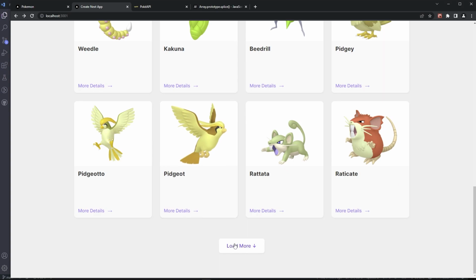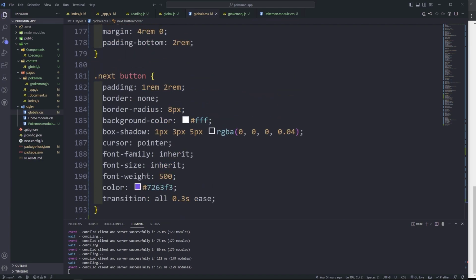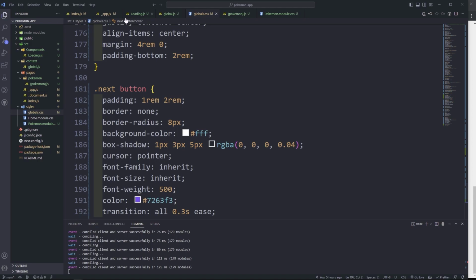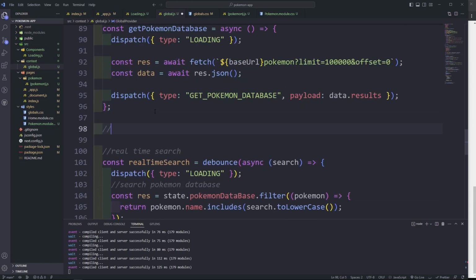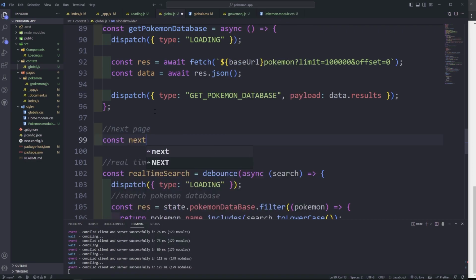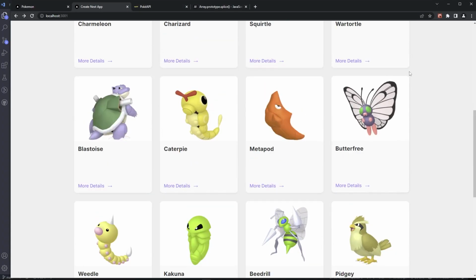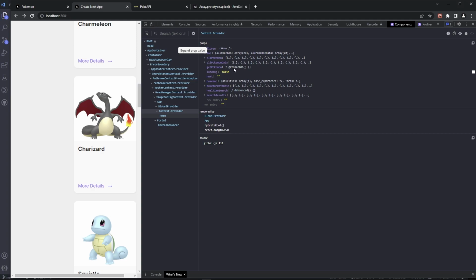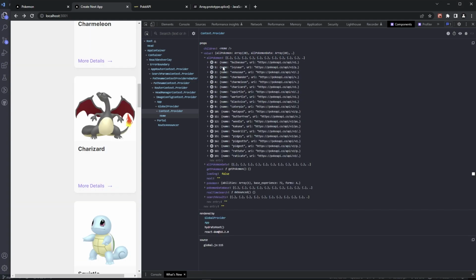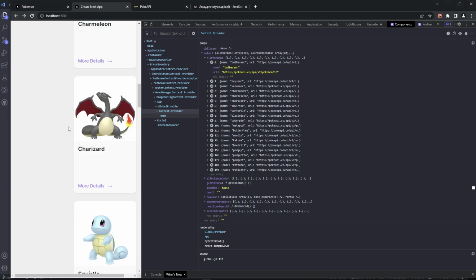Okay, so now we want to click and load more data. Okay, and add 20 more items. So what we need to do is create a function that allows us to go to the next page. So let me go back to the global. Okay, so here I'm going to say next page, const next equal to async. So for the next, we're going to be getting the next URL. So if you remember correctly, if I go back to inspect, when I go to the components, global provider, if I go to here, Pokemon is returning the name and the URL.